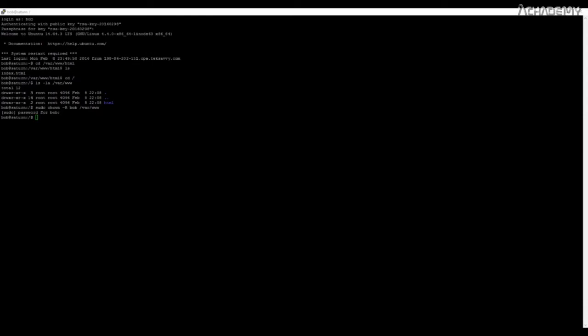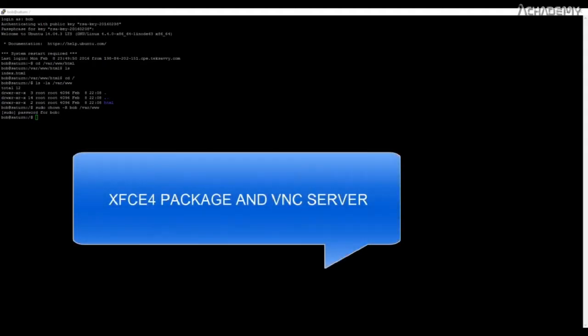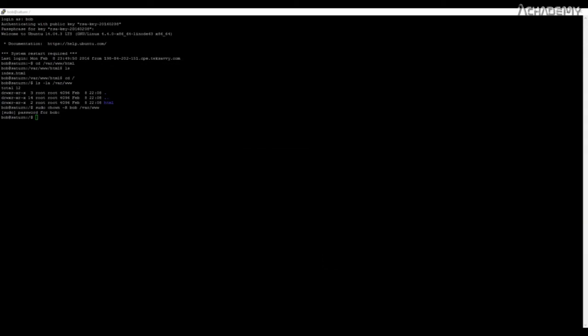In this lesson, we'll install a graphical desktop environment on our Ubuntu server using the xfce package and VNC server. We will then use a VNC viewer to connect to the server remotely from our local computer. This means we'll be able to administer our server through a Ubuntu graphical user interface. Think of it like attaching a monitor, keyboard, and mouse right to your virtual machine.